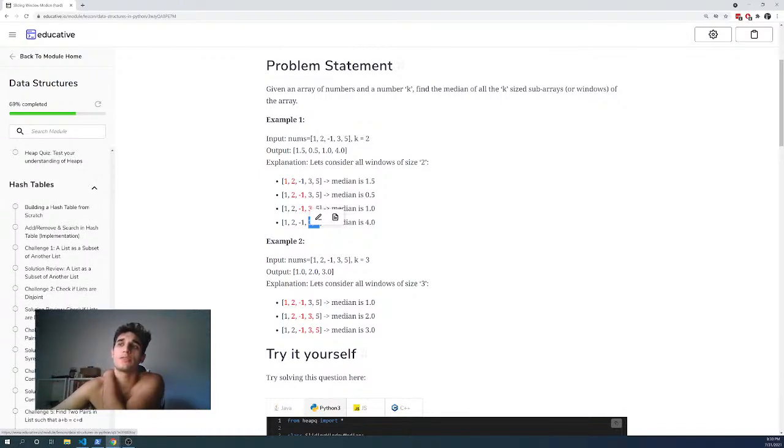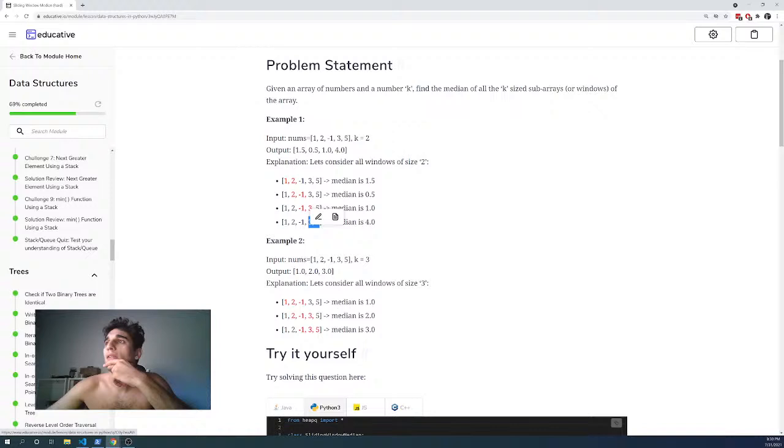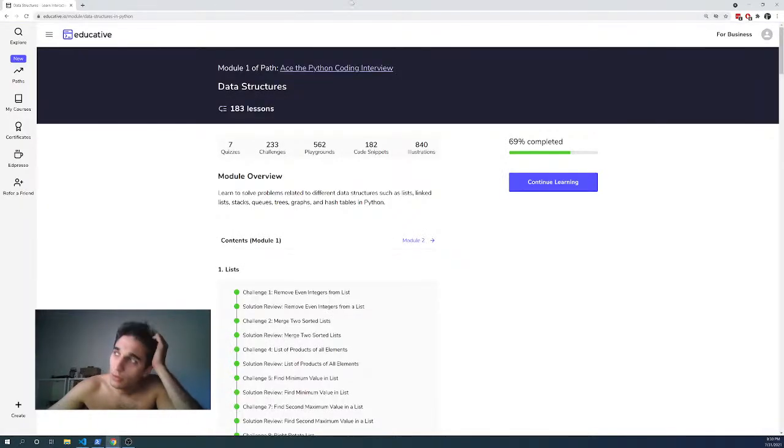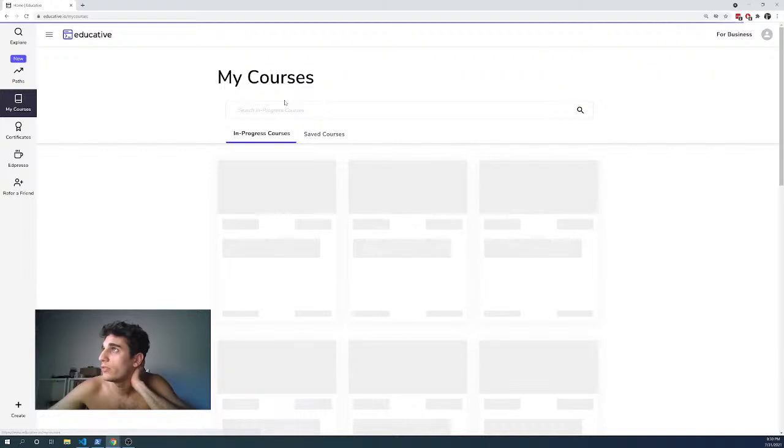Building a hash table from scratch, adding the remove and search in hash table implementation. A list as a subset of another list. Well, you know what, I want to do something different because I want to prepare for other things. So let's go back to module home. Let's go to another course I know, which I did, and let's try to complete some challenges there.